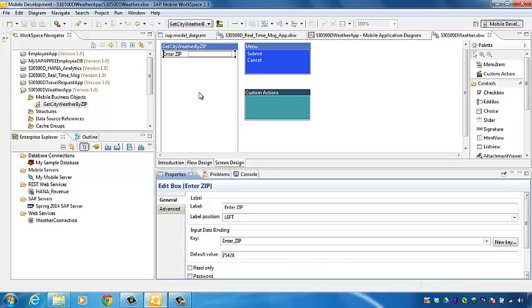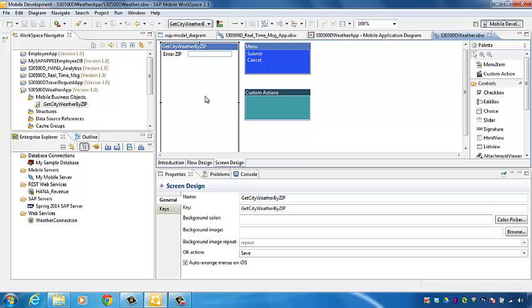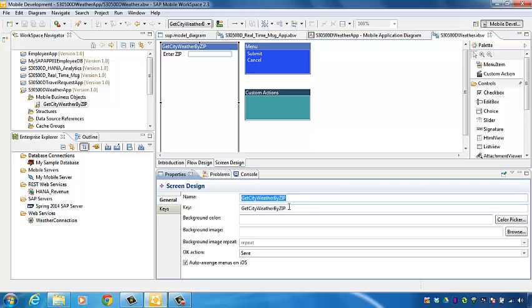Now let's click the empty area in the Get City Weather by Zip screen. Click on it, and then click Properties. And then we want to change the name of this screen. Get city weather by zip is too long for the general user, right? Let's just change it to city. And you can keep this key for this screen.